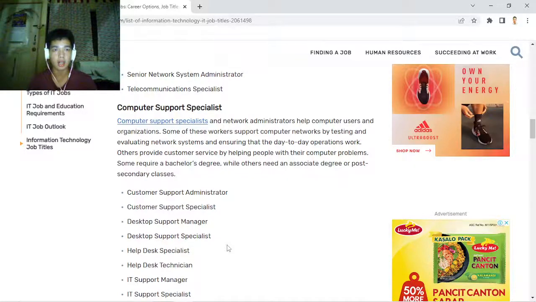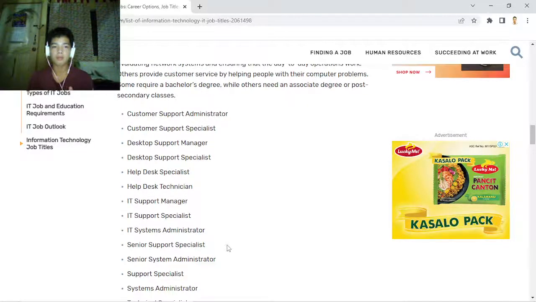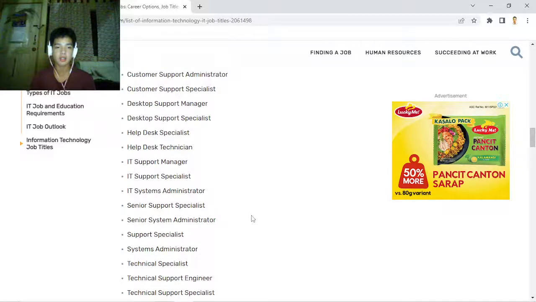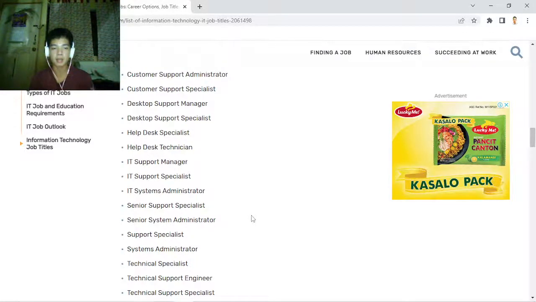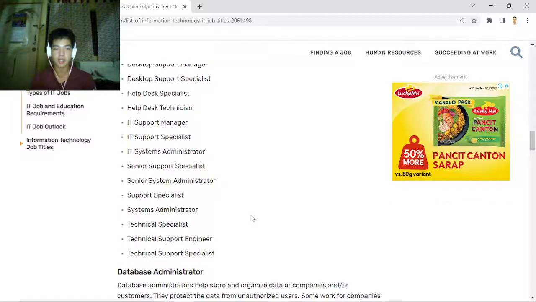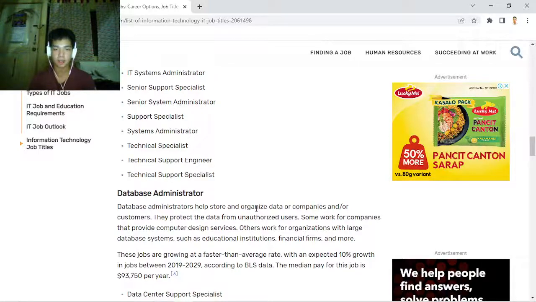Next, we have the computer support specialist. In shorthand, it is the one who supports and helps the computer technicians, and who helps computer users. They are friendly in a way that they help and aid with anything related to computers and technology, especially when it is hard or struggling. We have different types of work: customer support administrator, support specialist, support manager, help desk specialist, technician, manager, IT systems specialist, senior support specialist, senior system administrator, technical specialist, technical support engineer, and technical support specialist.